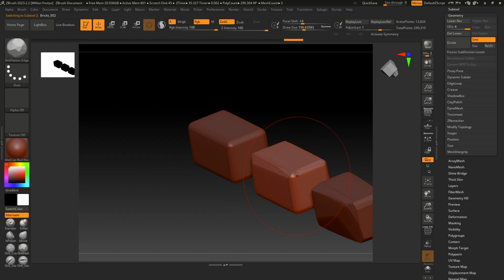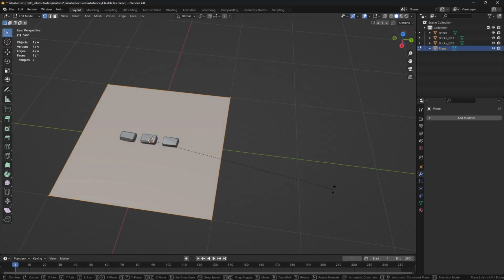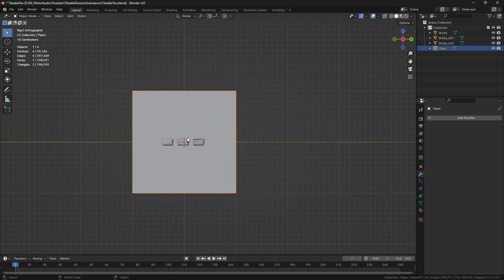Today I'm gonna show you how to make tileable textures without Substance Designer. So the first thing I did, I sculpted these bricks inside ZBrush and I brought them to Blender. Now here in Blender, I'm gonna add a plane here and I'm gonna rotate that into Y-axis. This plane is what we're gonna use to bake our textures. You can name that whatever you want. I'm just gonna name it a texture plane.